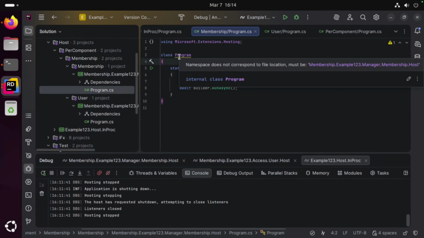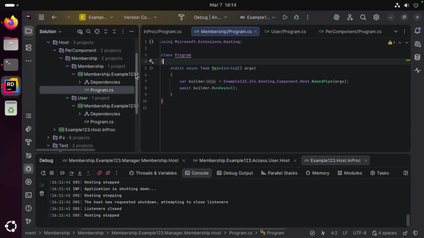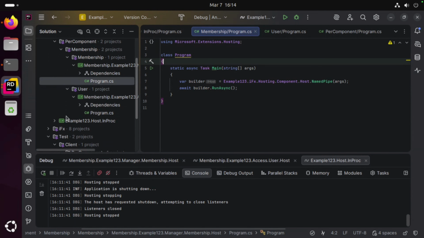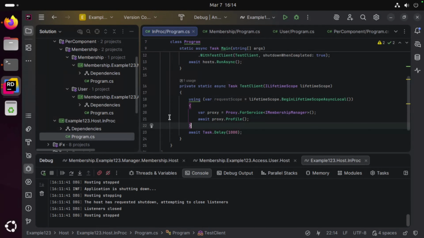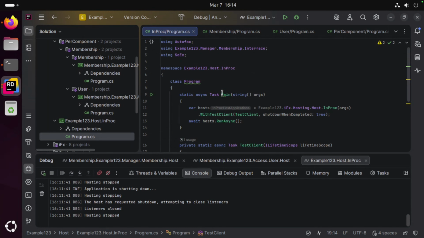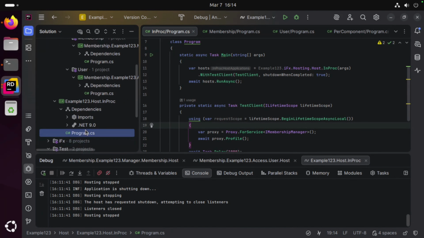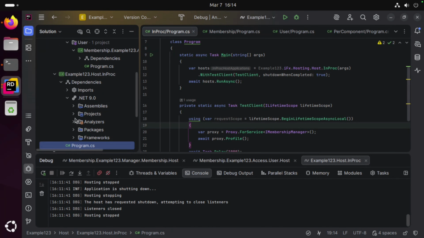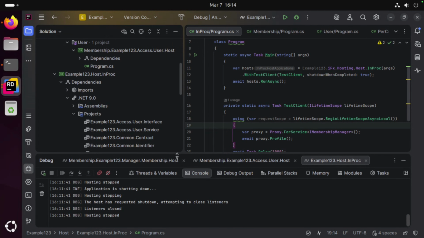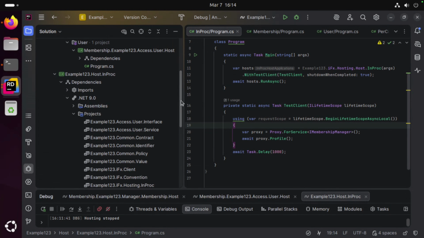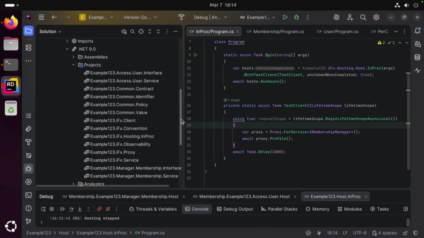So the host is the executable that's going to be running it. In the first instance with the in-proc here, we're running everything in a single process. If we take a look at the dependencies in here, we'll see references to basically everything. We've got the access that we had up there, we had the membership, and we've got a lot of goo to make things work together.